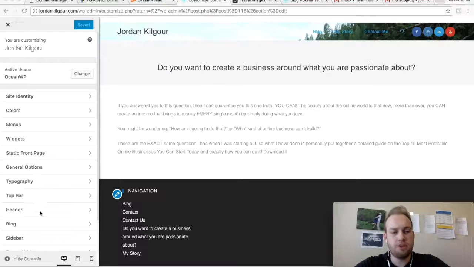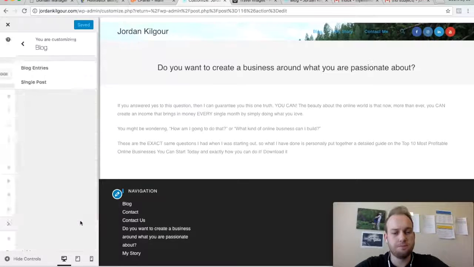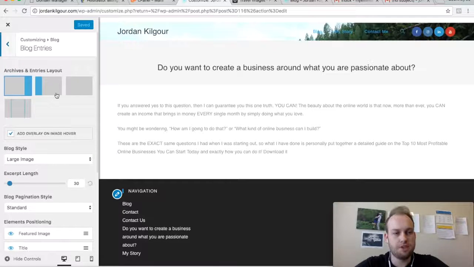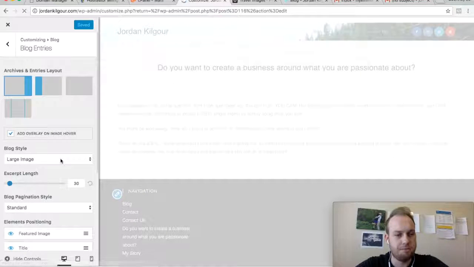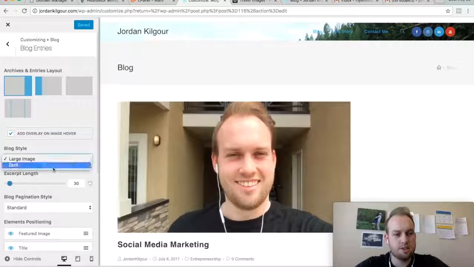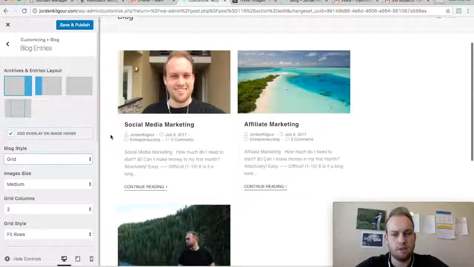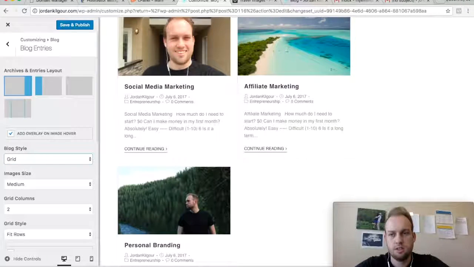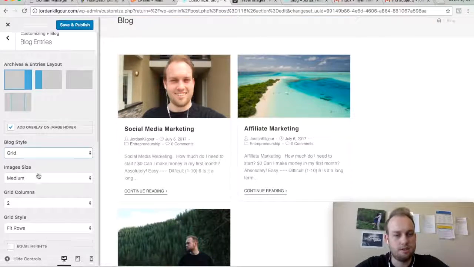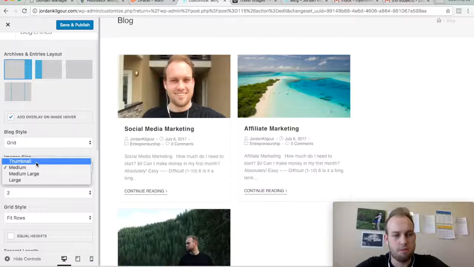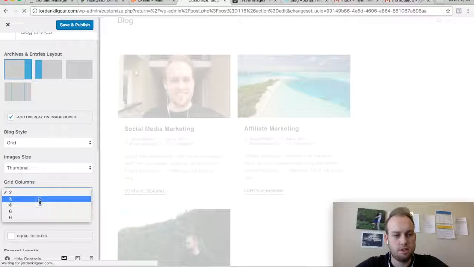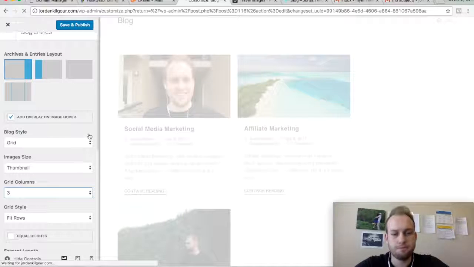All right, so we're going to jump in and edit the blog page and blog entries. We are going to want to keep a right column for our blog page. Let's navigate to that, and we're going to select grid and see how that looks. Okay, like this. I kind of like that. That's kind of nice. For sizes, we can make them thumbnails if we want, make them a little bit smaller. Change the grid columns to 3. Let's see what that looks like.